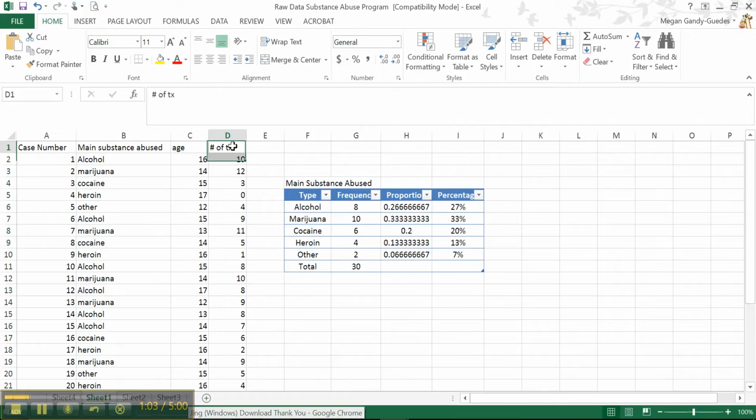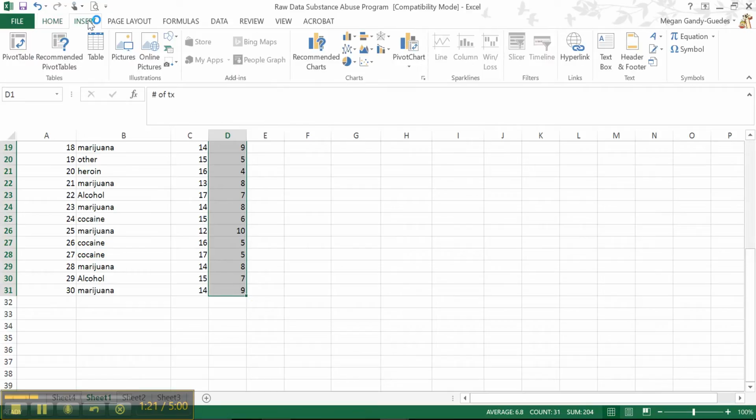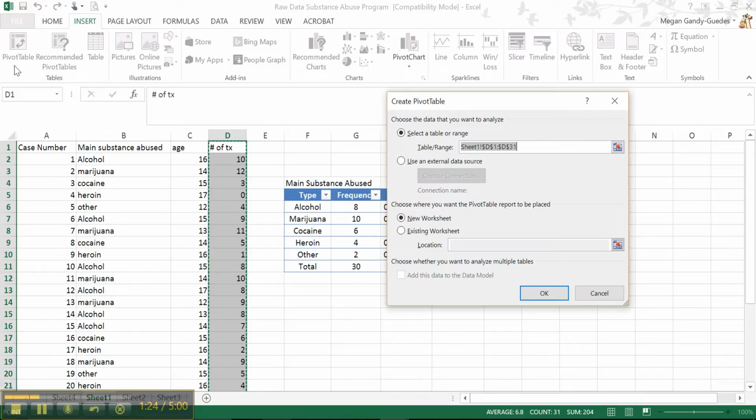So we're going to do exactly what we did for age. We're going to select the heading or the name of the variable, and then we're going to scroll down to the last of our data and hold down Shift and select the last part of our data. And then we're going to go to the Insert tab and then the Pivot table. And once again, we don't have to do anything here because we already told it where to look for the data. And so then you select OK.